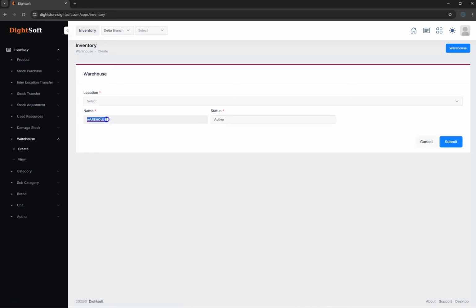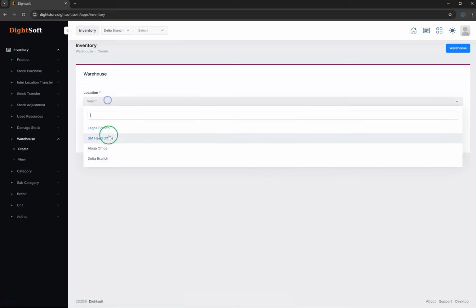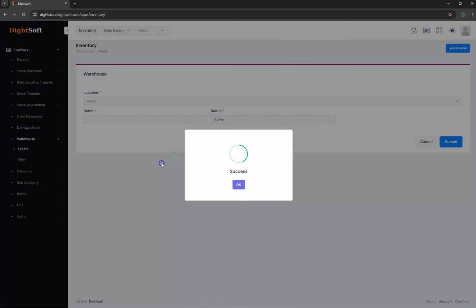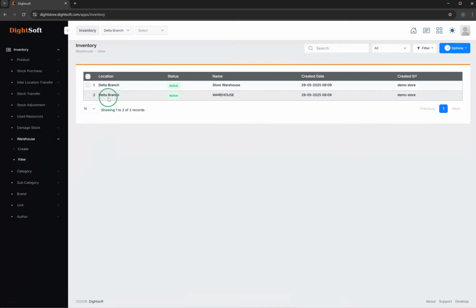I will just call this one warehouse. All right. Let me just be using capital letters for everything. So I will call this warehouse. So now I have two different warehouses. I have my store warehouse, and my warehouse. Okay, I could call this one any name. You can choose to call it outlet, warehouse, or whatever.